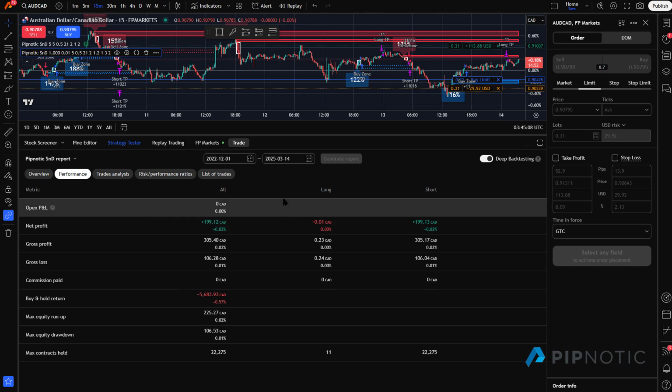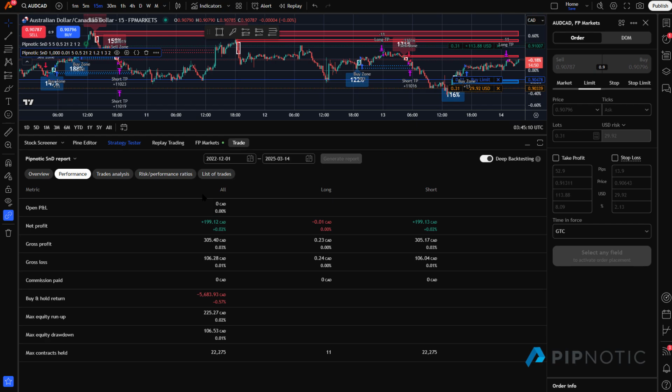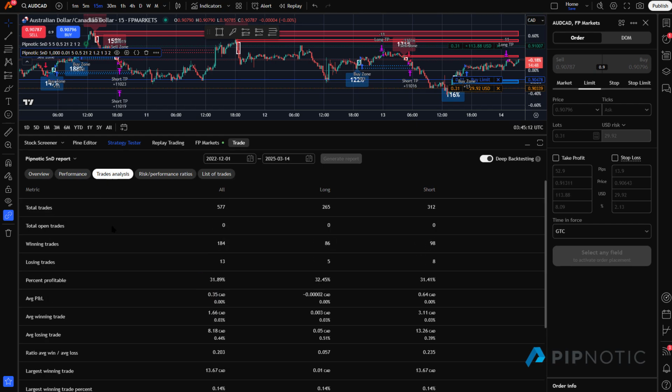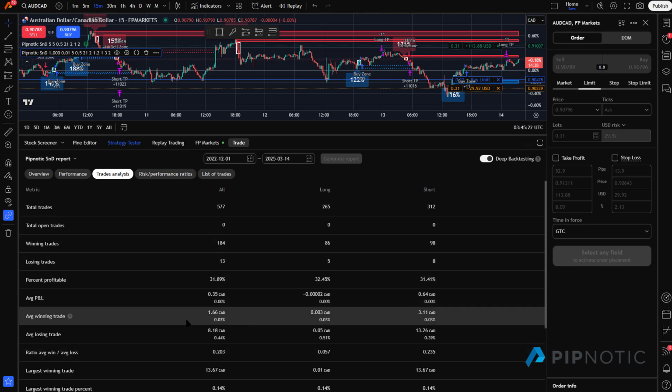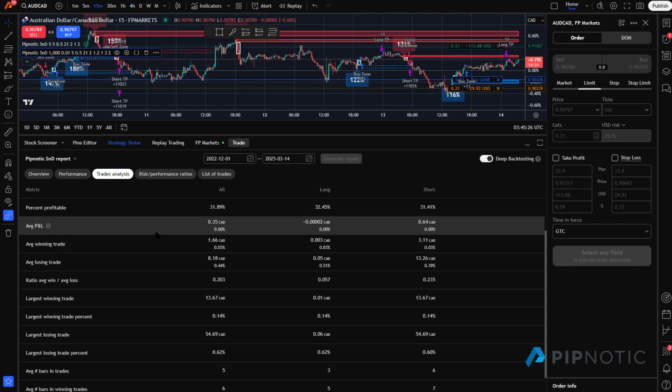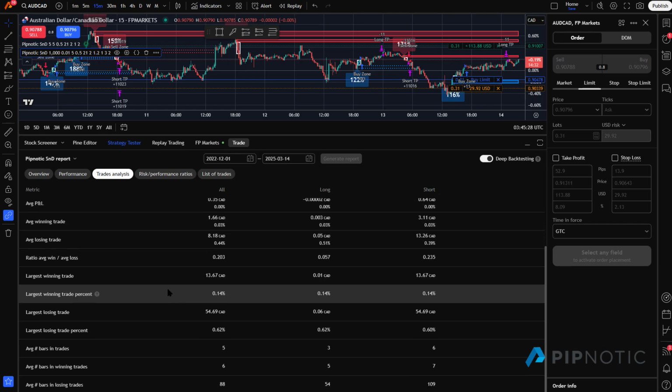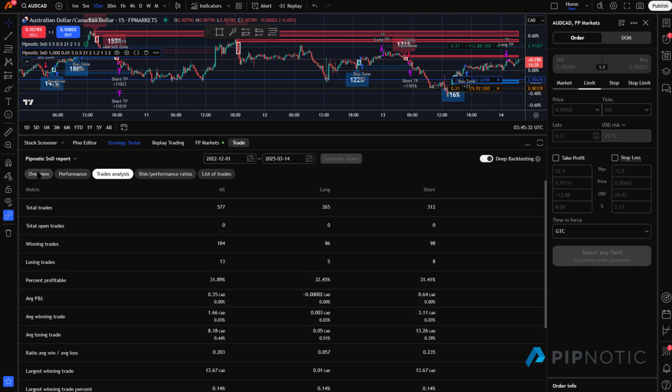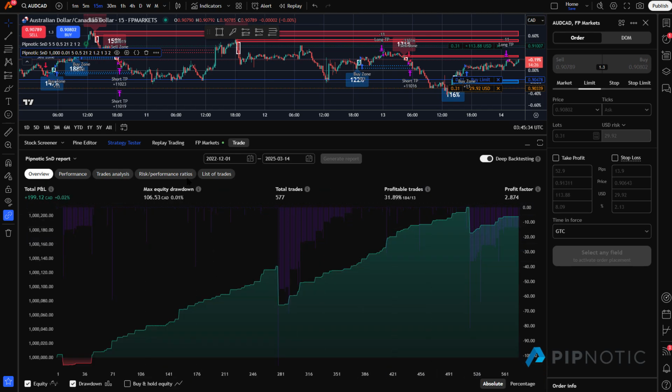So not terribly good, but this is a tiny account. And here I can see trade analysis, average winning trade 166, average losing trade 818. That's really terrible. I think there's a bug in here I have to address, but I'm currently working on getting buy and sell zones ready for TradingView for those who want to use it there, because I think that would be really, really cool. So that's what I'm currently working on.